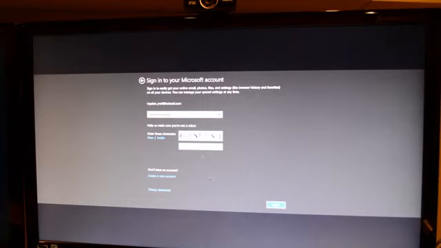This part of the installation I personally didn't like that much, because if you don't have a Microsoft account, they're kind of forcing you to make one. They're really pushing it on you. It's not a big deal, but to be honest, I wasn't too fond of it.